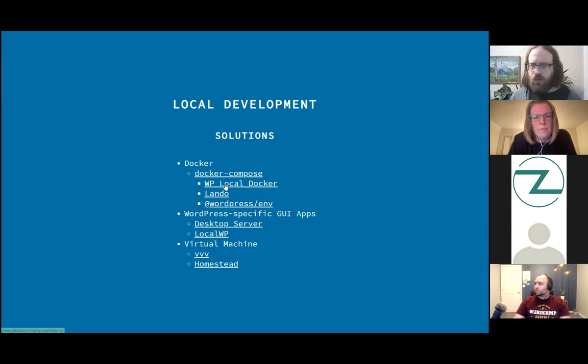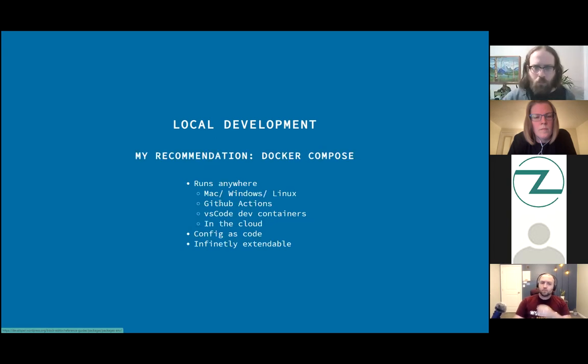WP Local Docker works on top of Docker Compose and is for full site development. It's built by 10up, and it's what is used at 10up for all the local site development environments. Lando is a Docker Compose utility for web application development, and this is a link to the WordPress docs. WordPress ENV is a Docker Compose system for WordPress development built as part of Gutenberg.